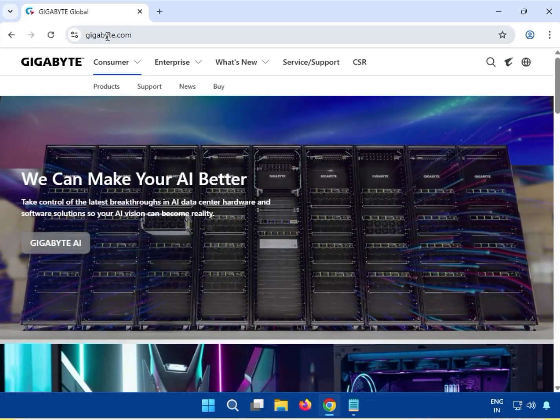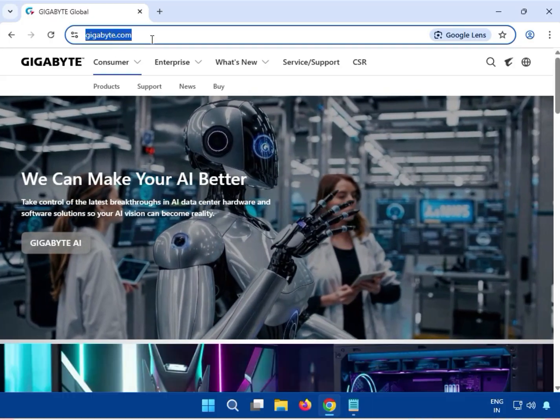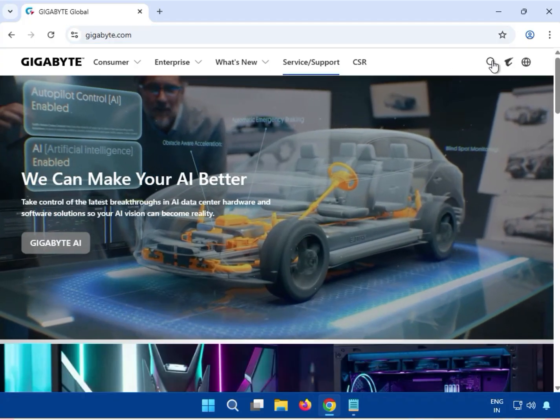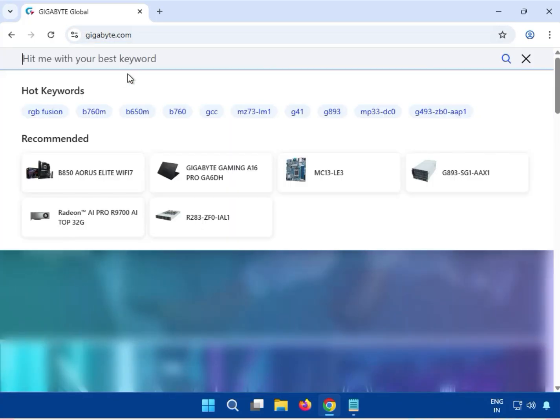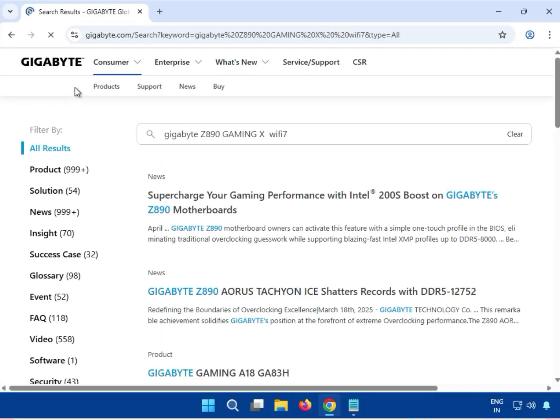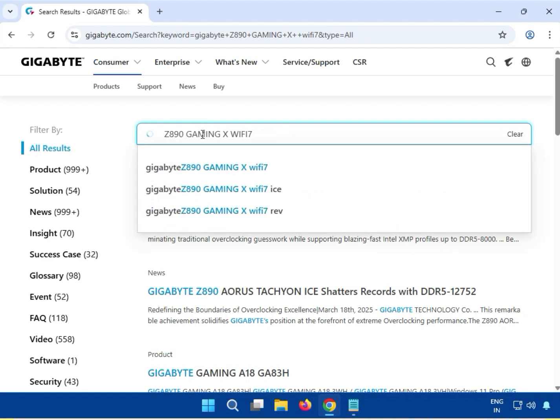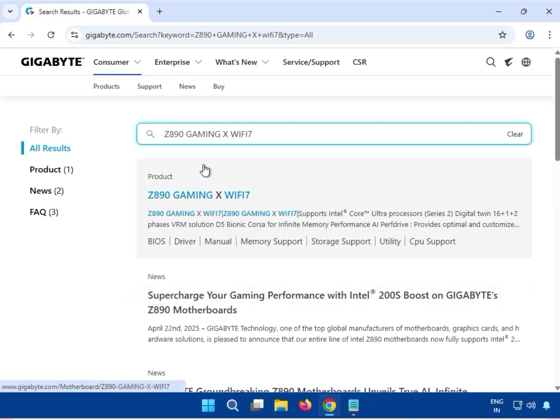First, you have to come to gigabyte.com. This is the official website for downloads and drivers. So you can see here the search key, and then guys, type your model number, Z890 Gaming X 557. Then click on the product.